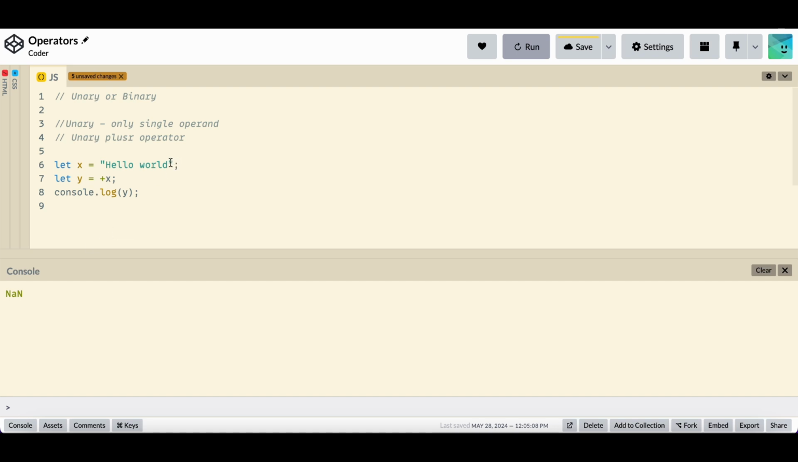This operator will also attempt to convert other types. One example can be +true or +false. Then we have unary negation, it returns the negative of its operand. Let's see an example. Let x equals 9. And store -x in a new variable. Now we'll print y. And we can also use this operator without variables like this.